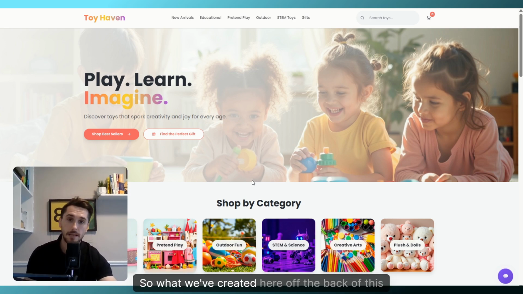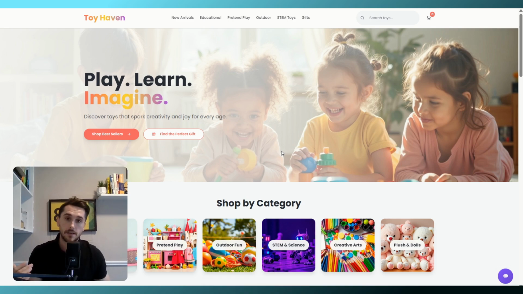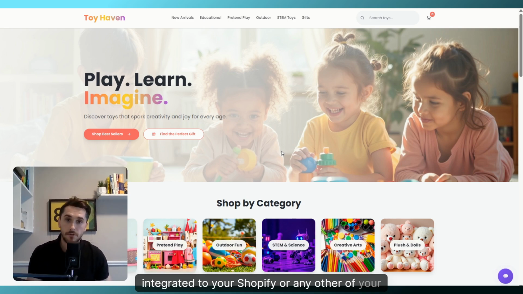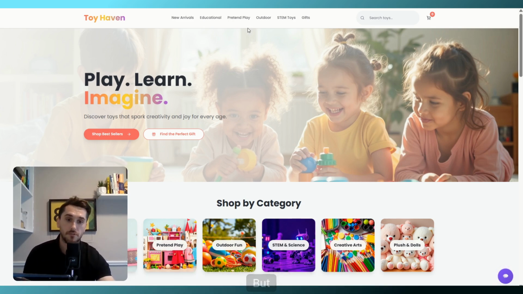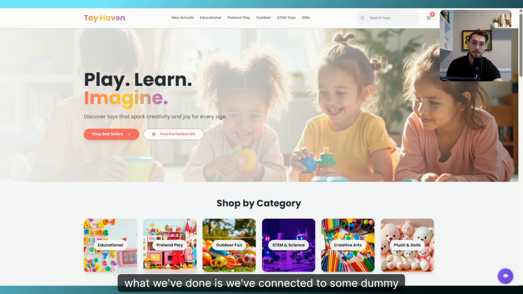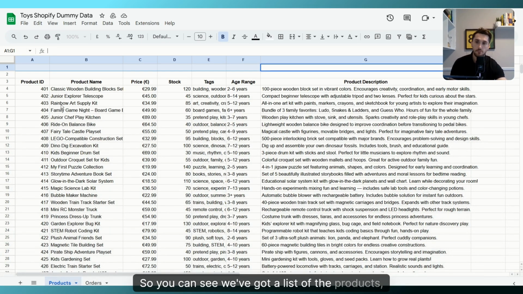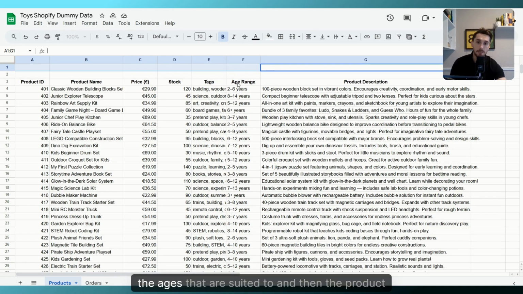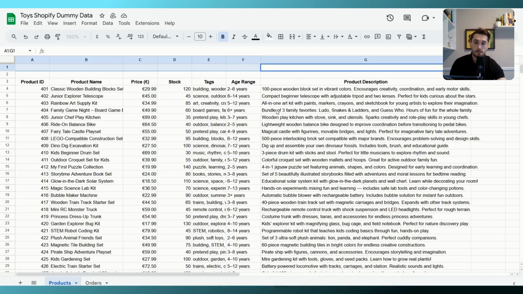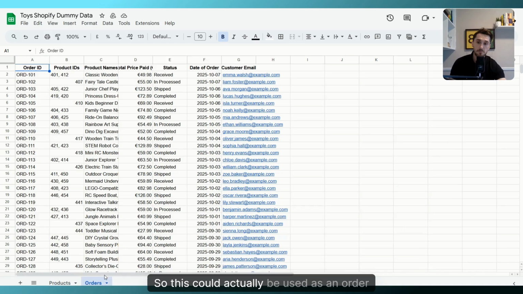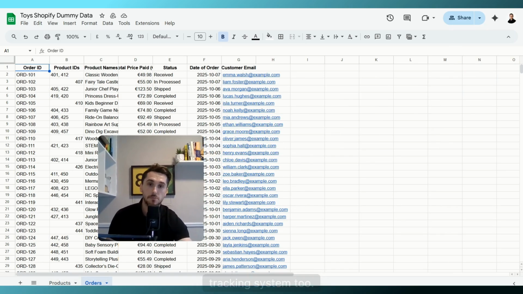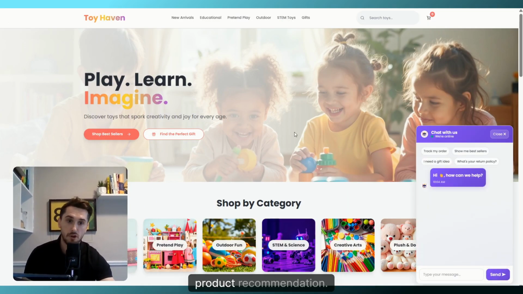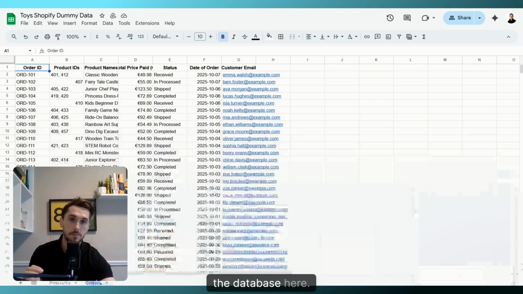So what we've created here off the back of this, and this could be integrated to your Shopify or any other pieces of tech that you have, but what we've done is we've connected to some dummy data here. So you can see we've got a list of the products, the names, the prices, stocks, the tags of the products, the ages that they're suited to, and then the product description. And then also off the back of this, we actually have the orders as well. So this could actually be used as an order tracking system too. Today, we're just going to go through the product recommendation. So you'll see down here, we've connected this chatbot to the database.